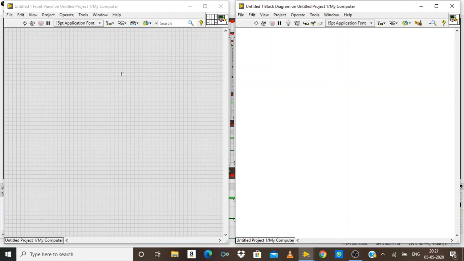Now, once we open LabVIEW, the program is called a VI. With an extension of VI, we will have the LabVIEW program. And once we click on the program, we have two windows which appear on the screen. One window we call the front panel, and the other window we call the block diagram.